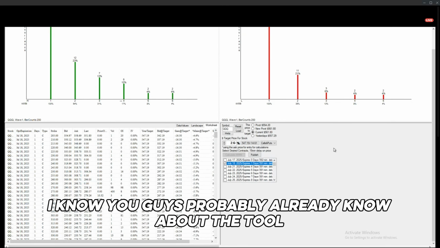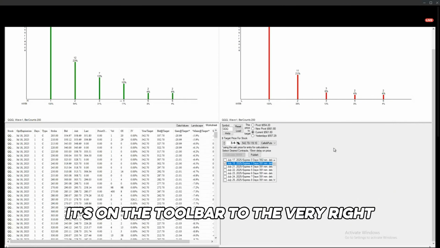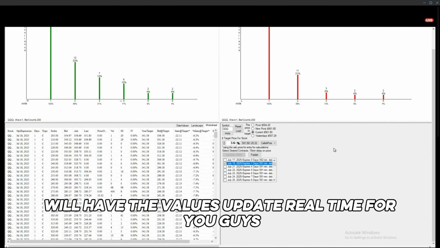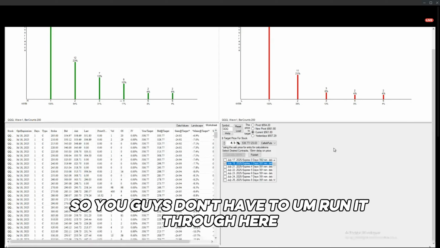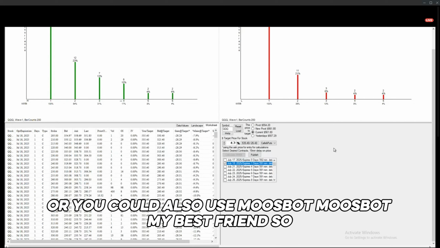Although I know you guys probably already know about the tool. You could actually push MM. It's on the toolbar to the very right. Doing that will have the values update in real time for you, so you don't have to run it through here. Or you could also use MooseBot. MooseBot, my best friend.